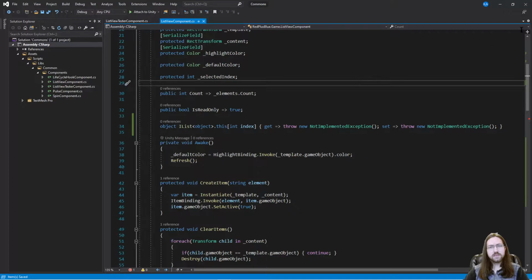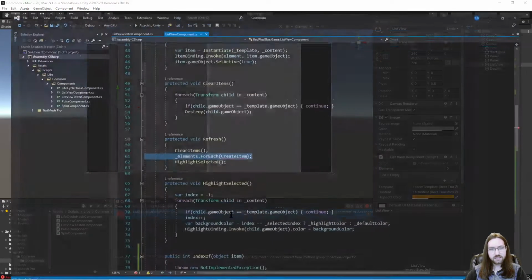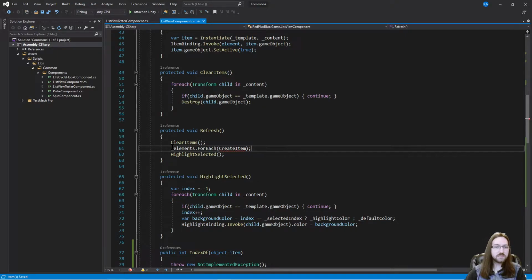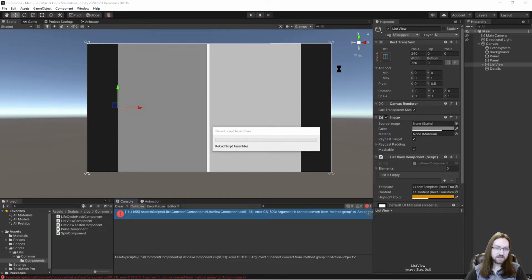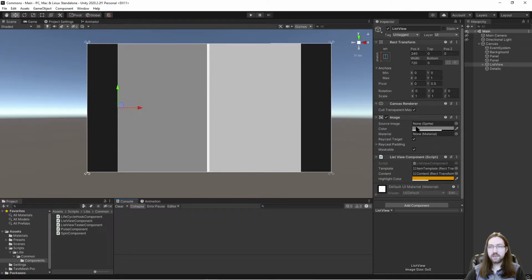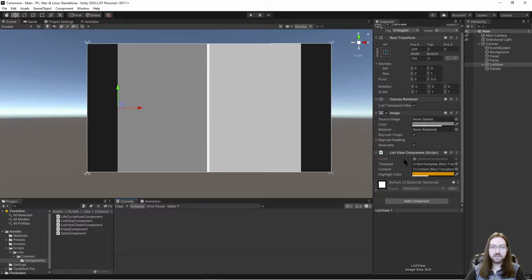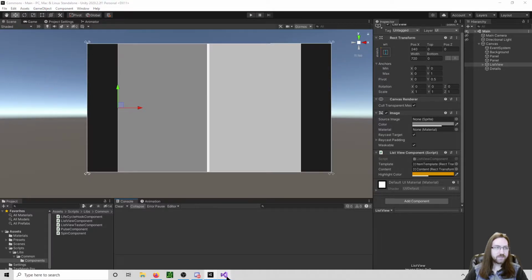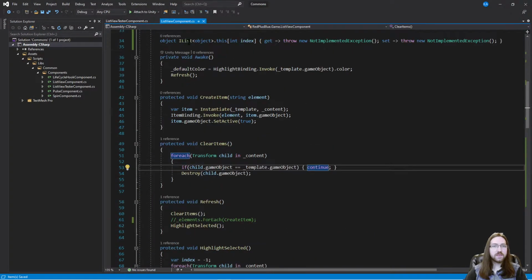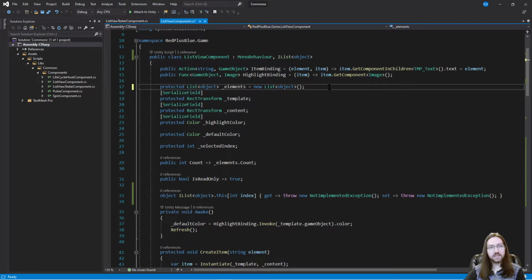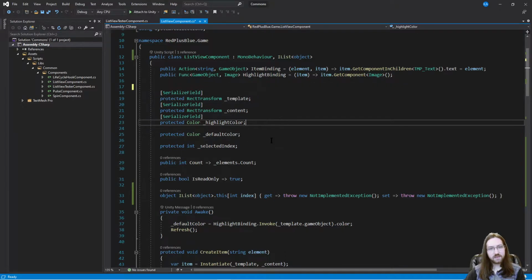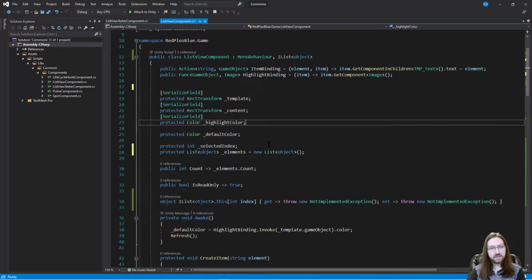But okay. So now what happens? Jeez, why does it not like that? Okay, it's fine. So what do we get in the actual inspector here? Yeah, we can't mess with the list view. I guess that's acceptable for this. We just won't be able to assign this directly. We'll have to move it down with other stuff. So the default and the highlighted color, yeah.